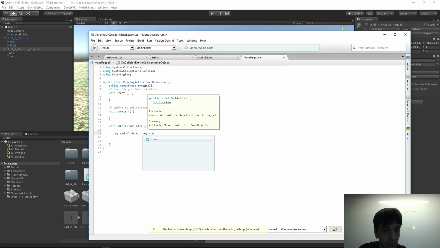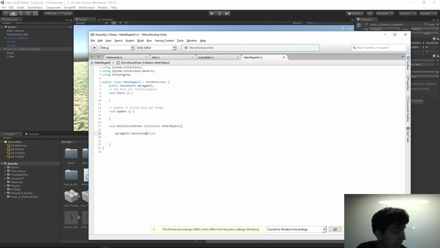So we do set active true, right, for my ragdoll. If you just ran it like this, it will still have the original objects there, and then the ragdoll will just pop in. So we need to disable ourselves now.